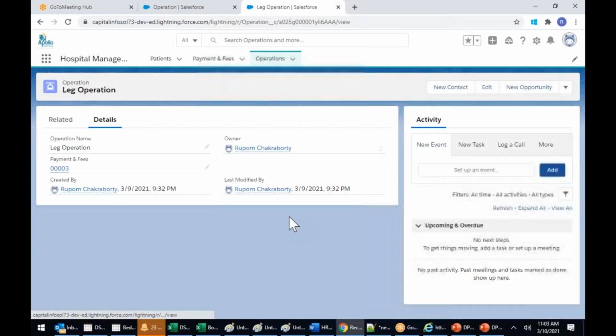I'm creating an operation called leg operation. I want to get the phone number in the operation page. Where is the phone number now? Phone is not in the payment. Phone is where? Patient, right?